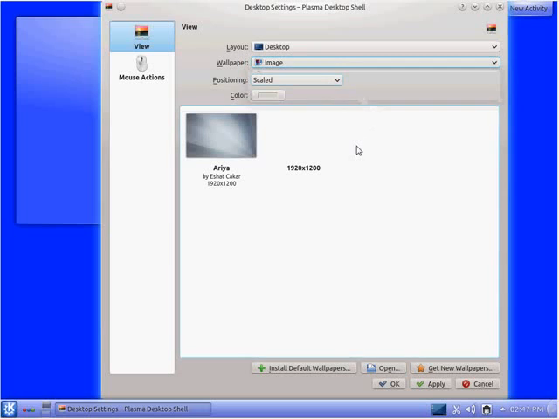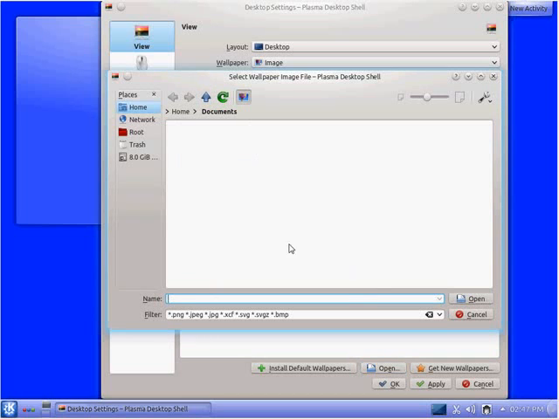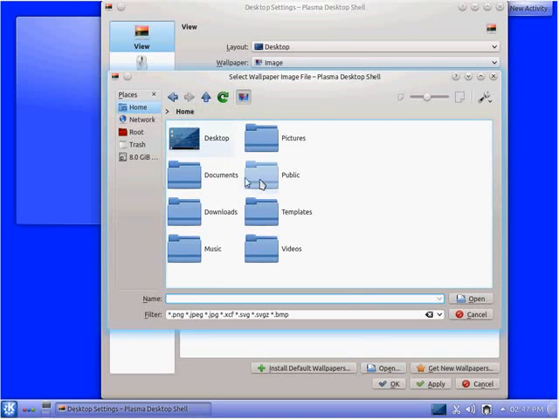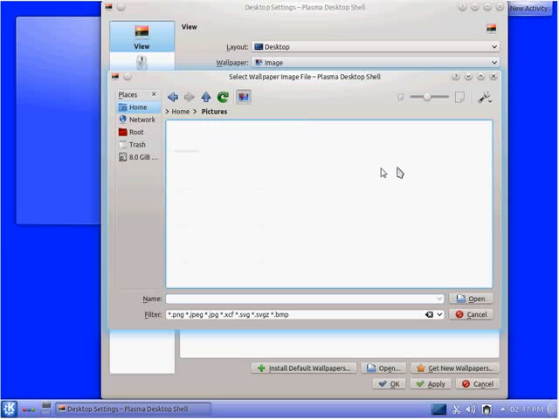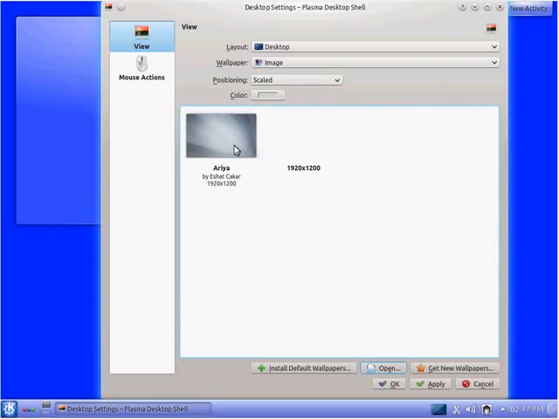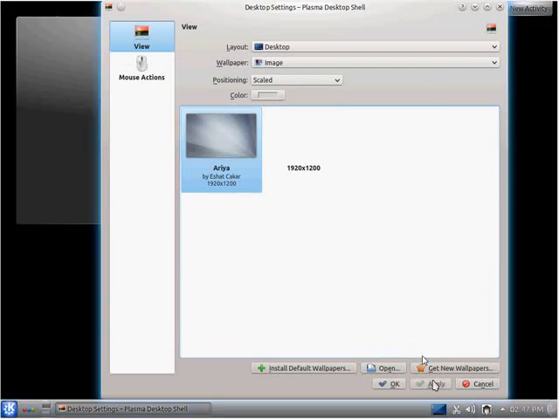First, let's just cover basic image, which is kind of what you're used to with a Windows environment. It's just a picture in the background. What you can do is download something, put it in a folder, and then just point to it from here. Let's see, where's our pictures? There we go, which we haven't got any because this is a new install, but you would point to it and click open, and then it would appear here, and you would select it and click apply, and there would be your image.